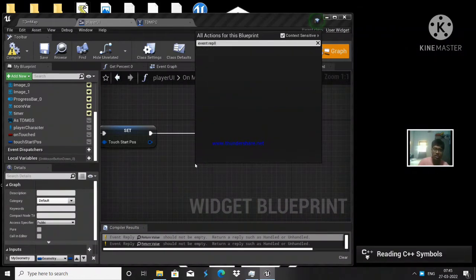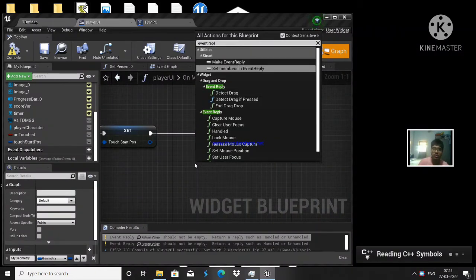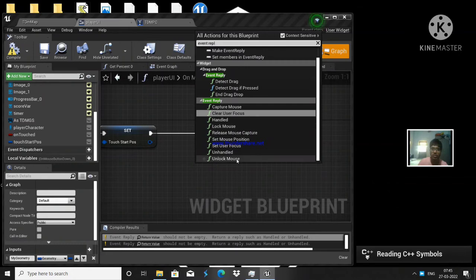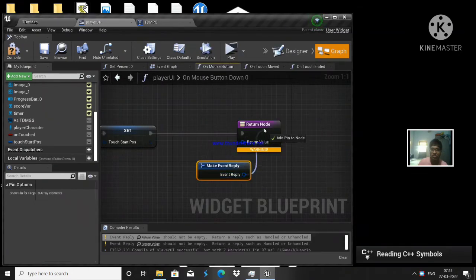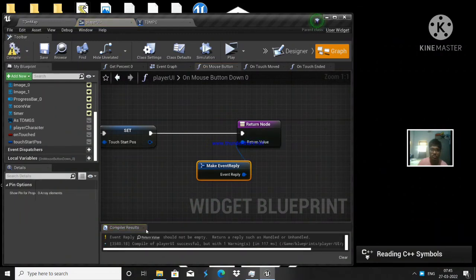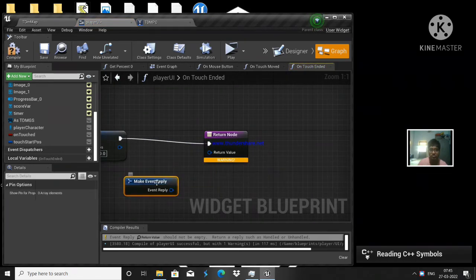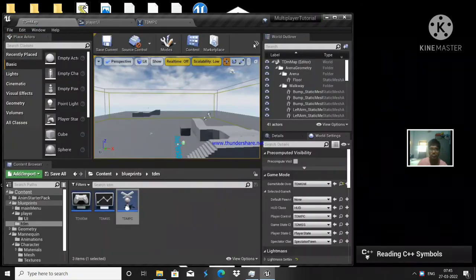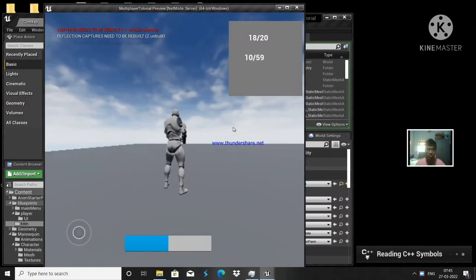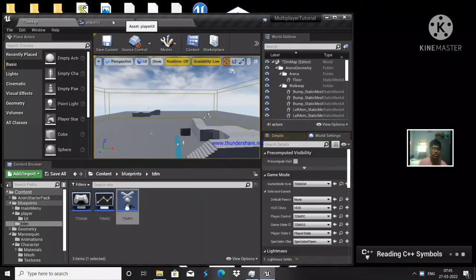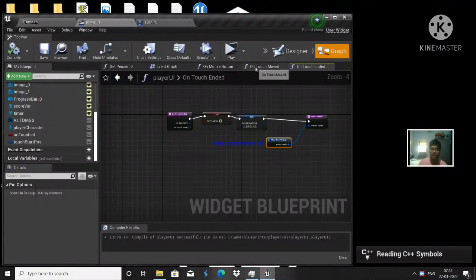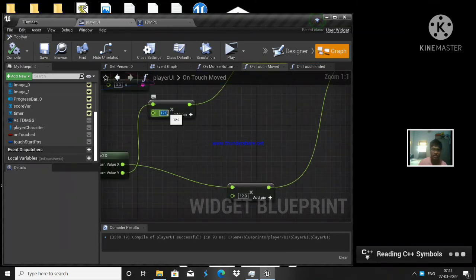Event reply. Copy it again and bring it here. Now if you look at it, it is too much, right? It is too much. So we can make it around 6.